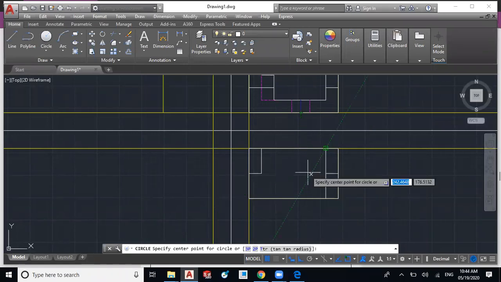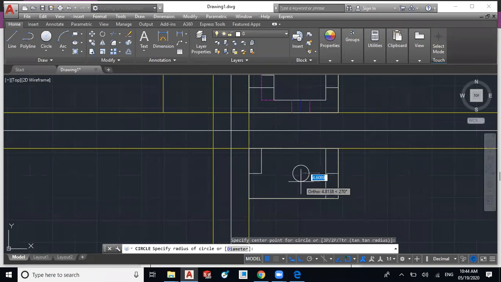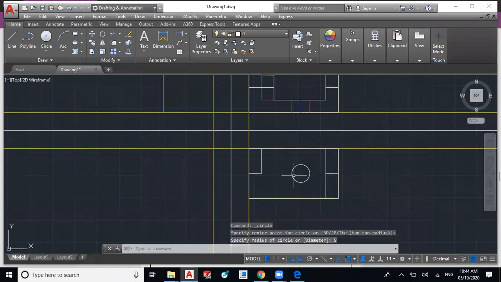You have to track this, which is 14. You have to track both the lines. So, select that center and give the radius of 5 mm. Suppose we have selected 5 mm, so I have drawn it with 5 mm.